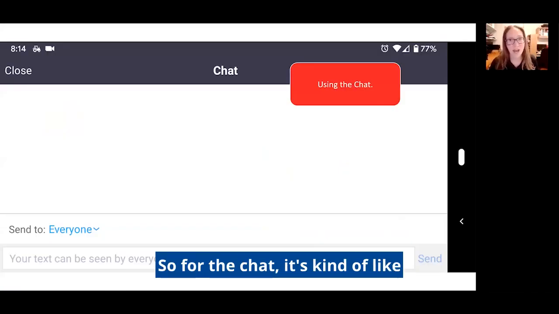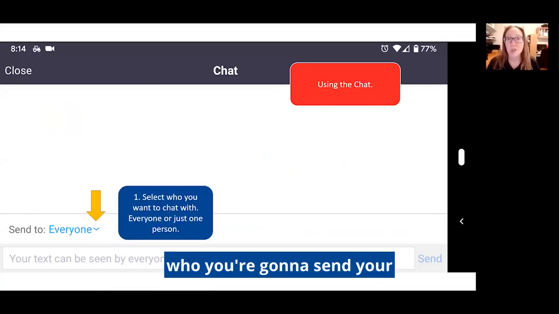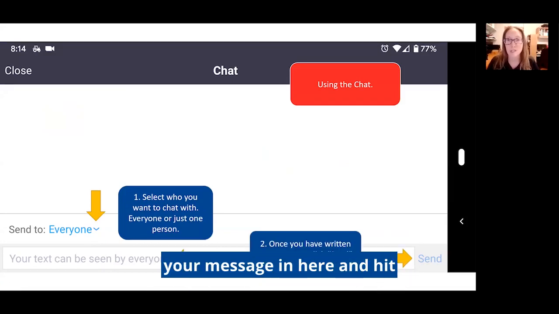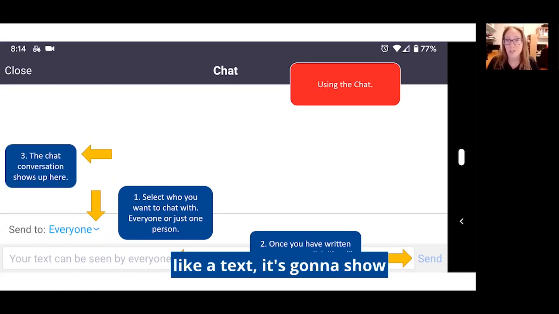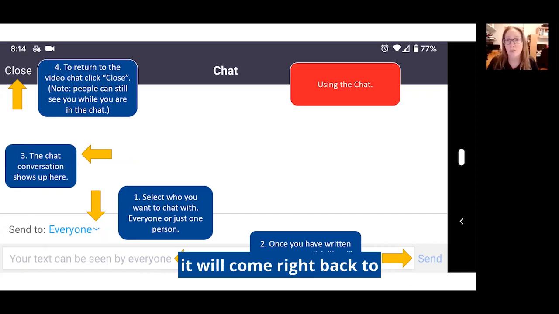For the chat, it's kind of like texting. When you're on a phone or tablet, it's just going to show up. The challenge is you can't see the presentation, but we can still see you, so don't worry. You select who you're going to send your message to. Are you going to send it to everyone or just the host? Doesn't matter. Write your message in here and hit the send button. And just like a text, it's going to show up here. When you're done with your conversation, just hit the close in the corner and it will come right back to the presentation.